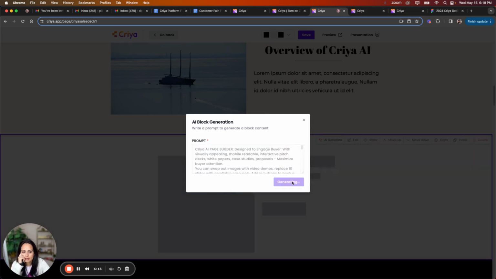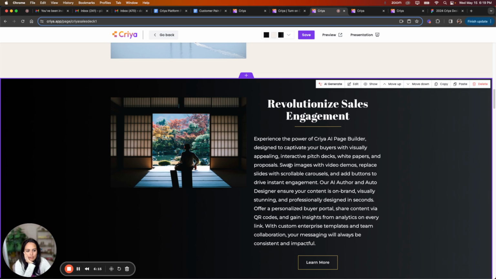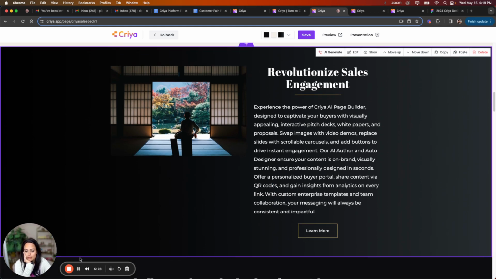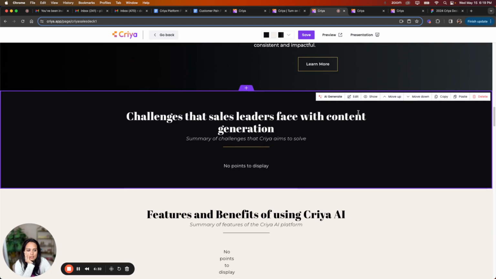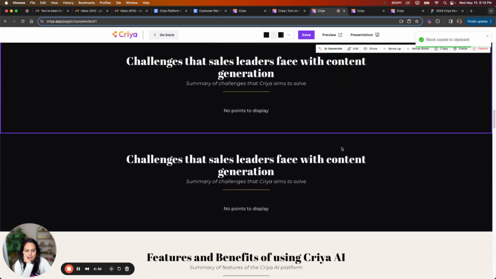Let's hit generate. And now it gave me more specific stuff, such as experience the power of the page builder, swap images with video demos, our AI author and auto designer, QR code. So it got more specific about what we do at Criya. Let's try one more time with a different section.